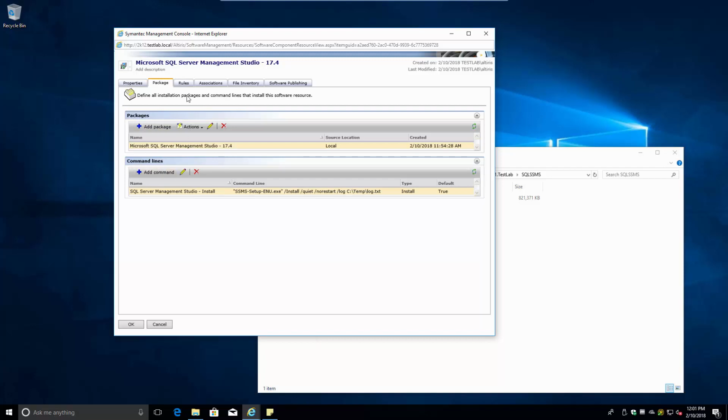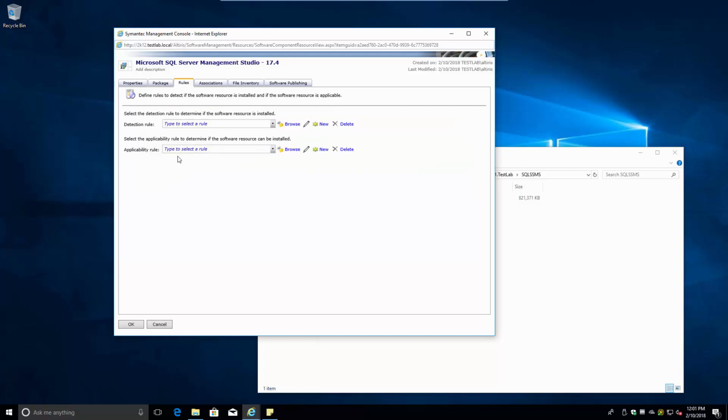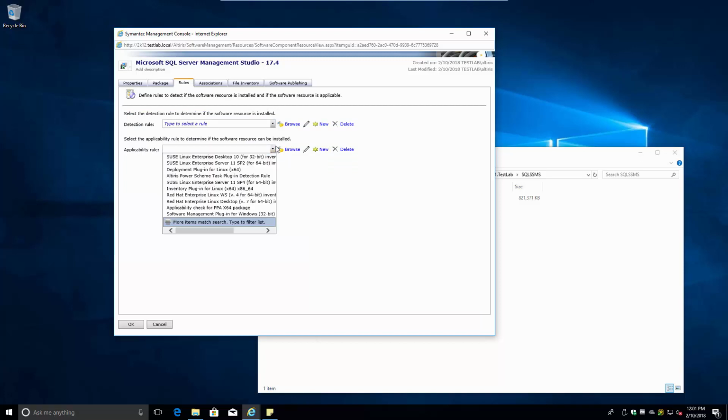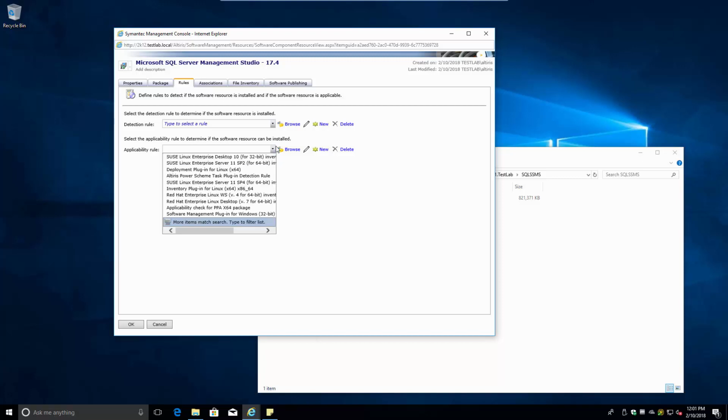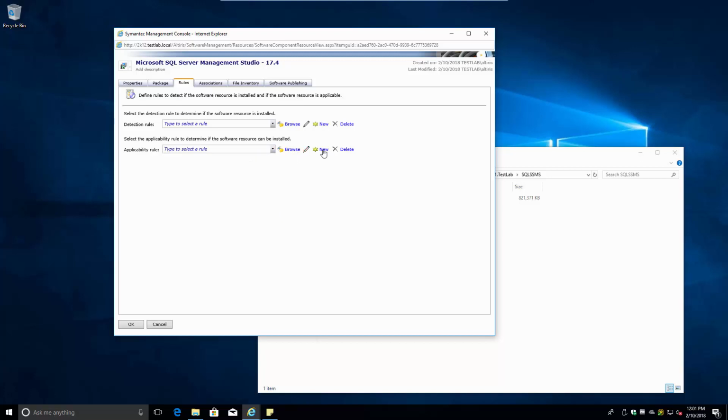So here's this. Now, we could do rules, detection rules, applicability. So I'll give an example. If I don't want this on servers at all, let's do, is there a desktop? No. Windows. I did Windows, I did Workstation. All right, well, we can create our own. We'll just do new.